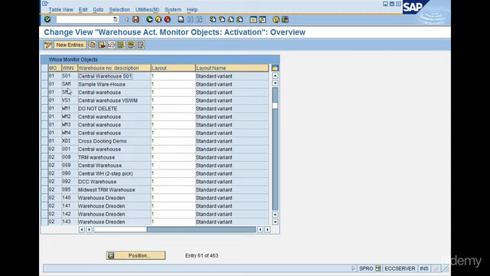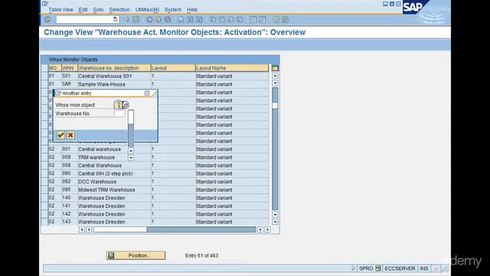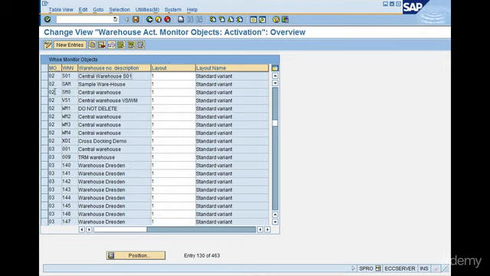You would see similarly for 02 as 01. These monitor objects which we saw, like transfer order and transfer requirements, these 7 objects would already be copied for your warehouse. You can just check or have a look before going ahead with configuring the Warehouse Activity Monitor.